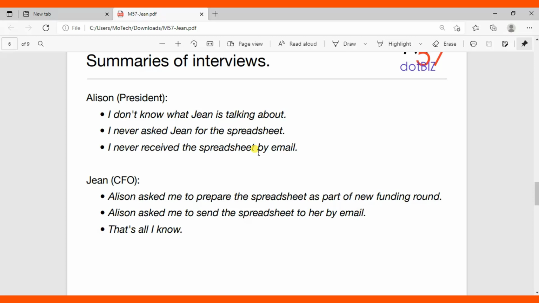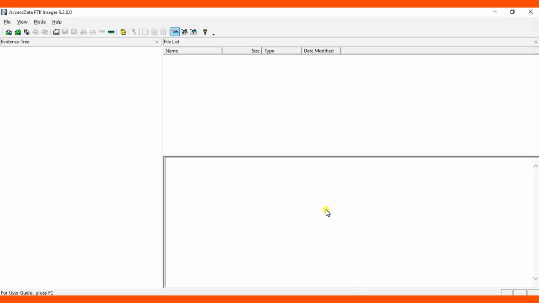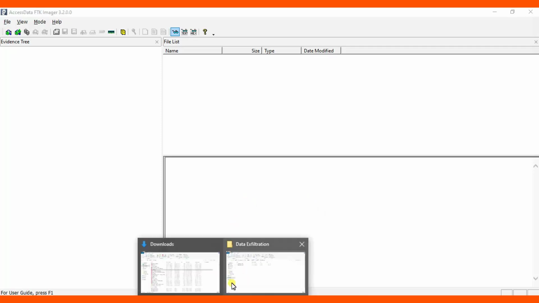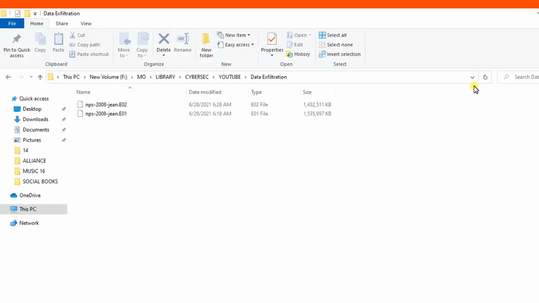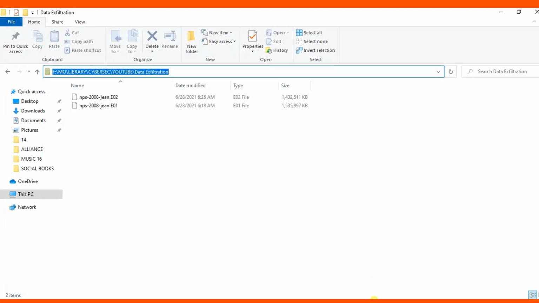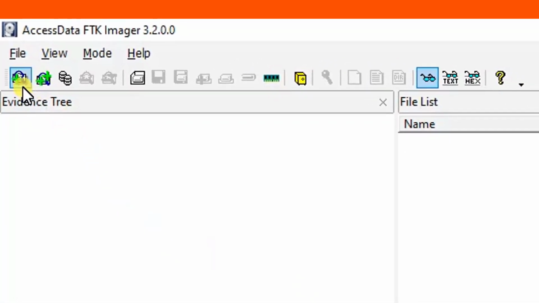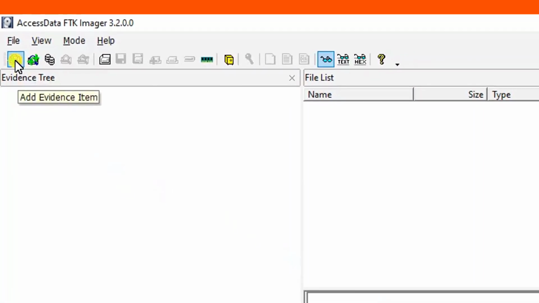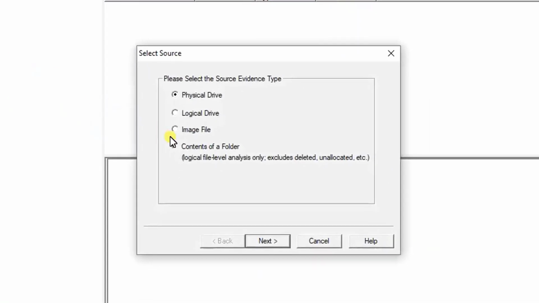So I'm going to open my FTK Imager, right? This is my FTK Imager. Make sure you download it. This is a great tool for digital forensics. So let me copy the path of my images. Then I click here on add evidence item. Then I click on image file.